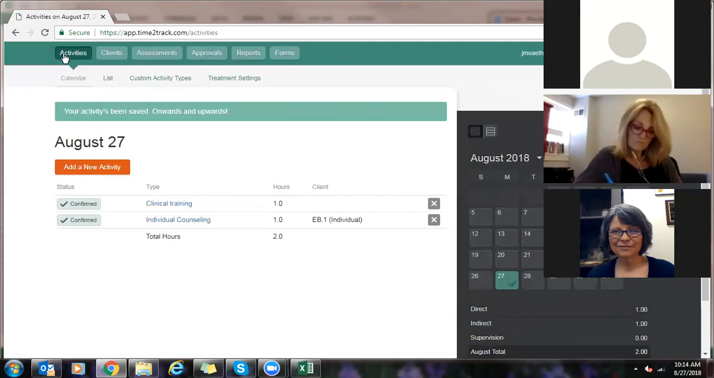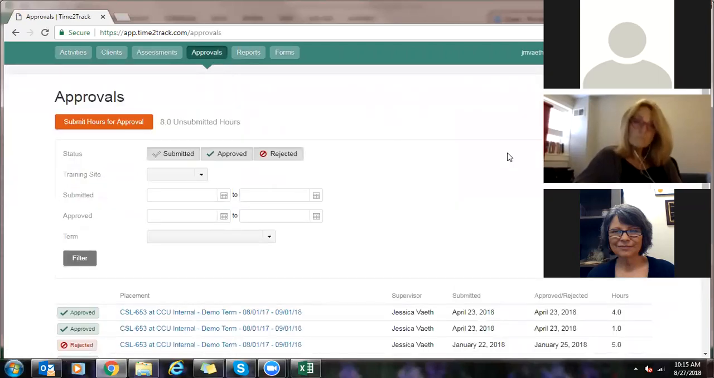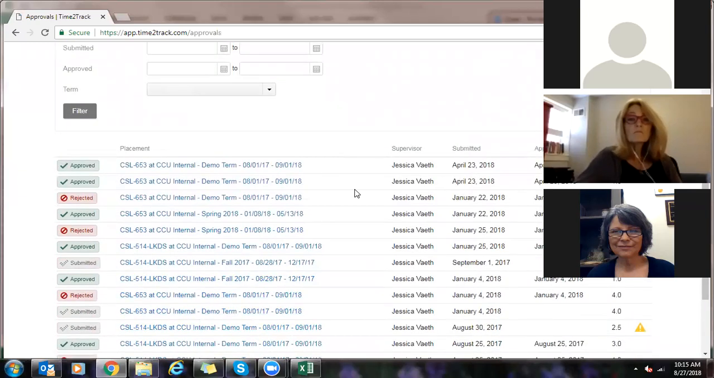Okay. So now you'll see that I have some activities that I have logged, and they're just sitting here as confirmed status. That just means that I've logged them. Now as a student, you have to log your hours by adding an activity, and then you have to submit them for approval. So your supervisor as a student cannot see anything you do until you submit them for approval. So as a student, you go to the approvals tab up here. And I have lots of different hours logged in here from previous demos.